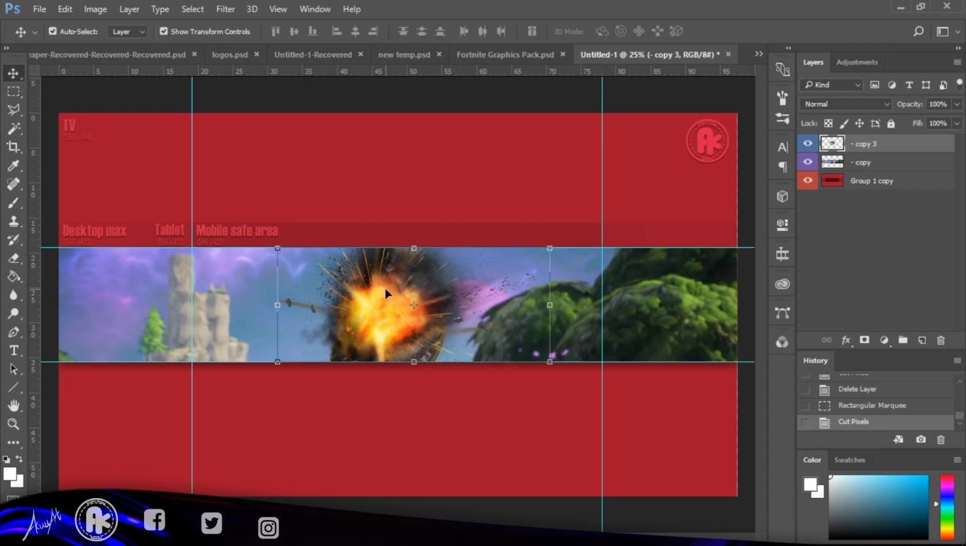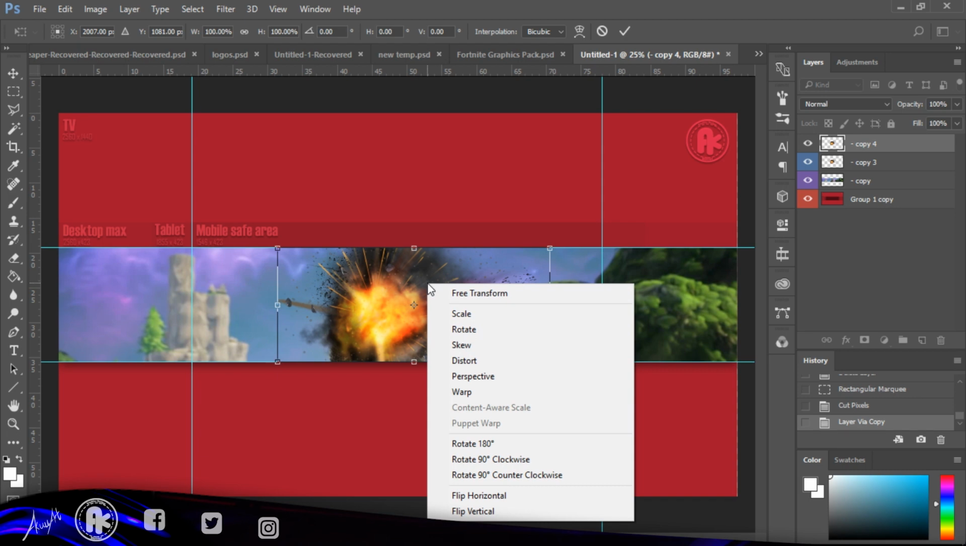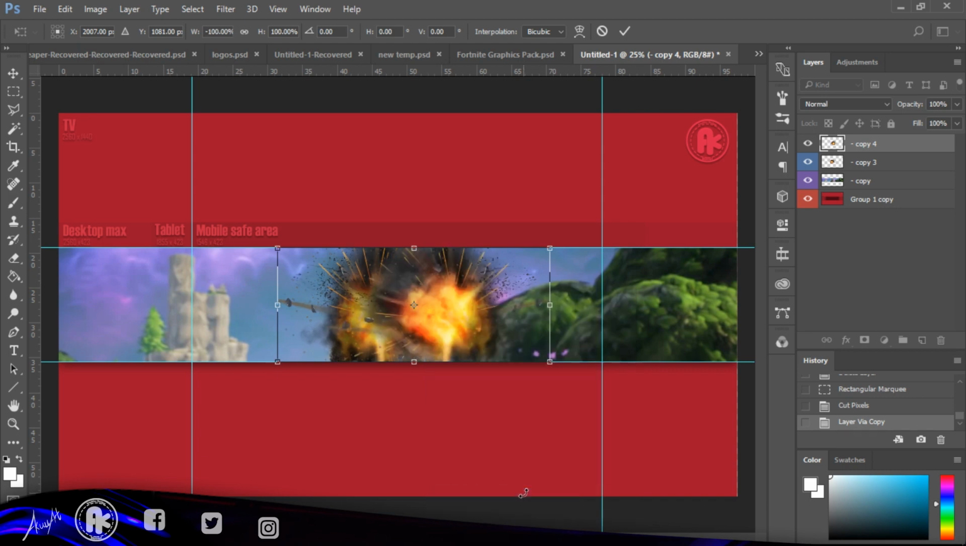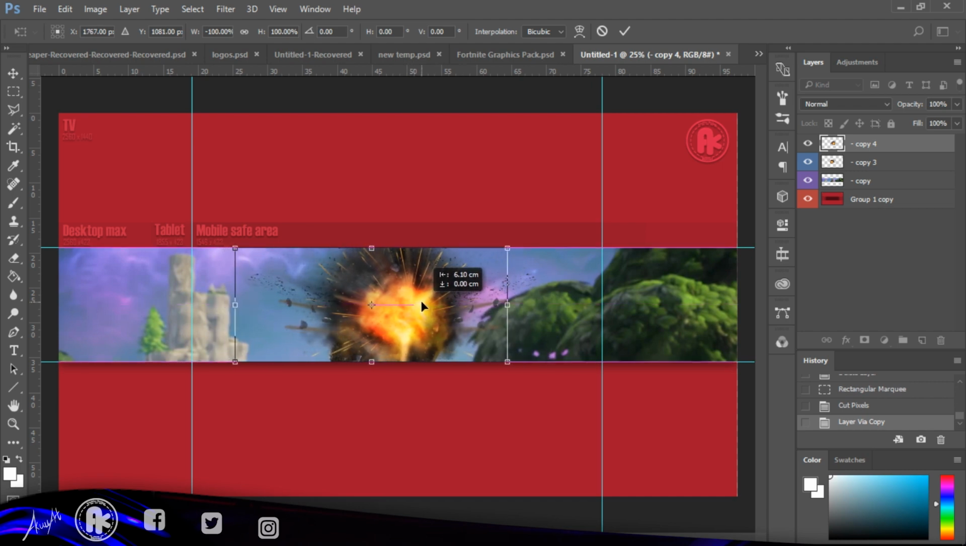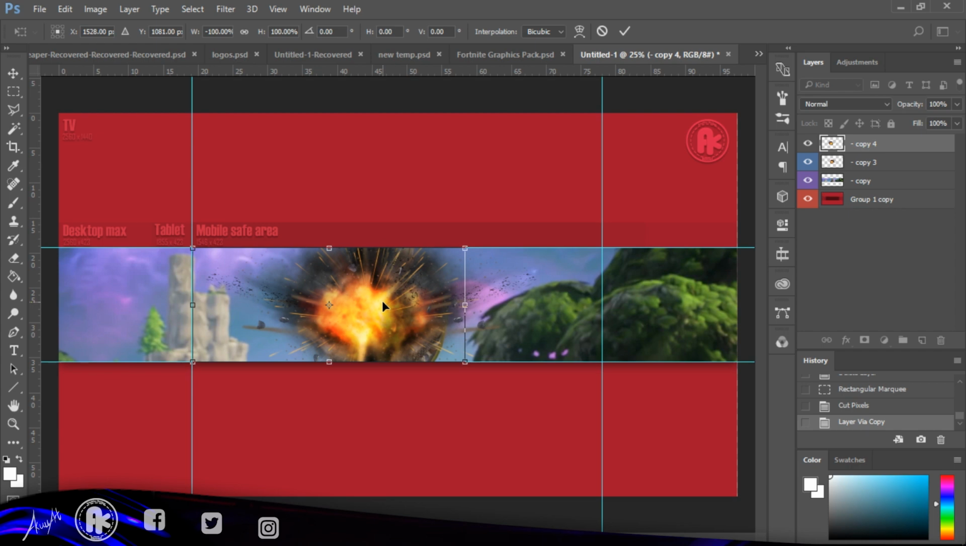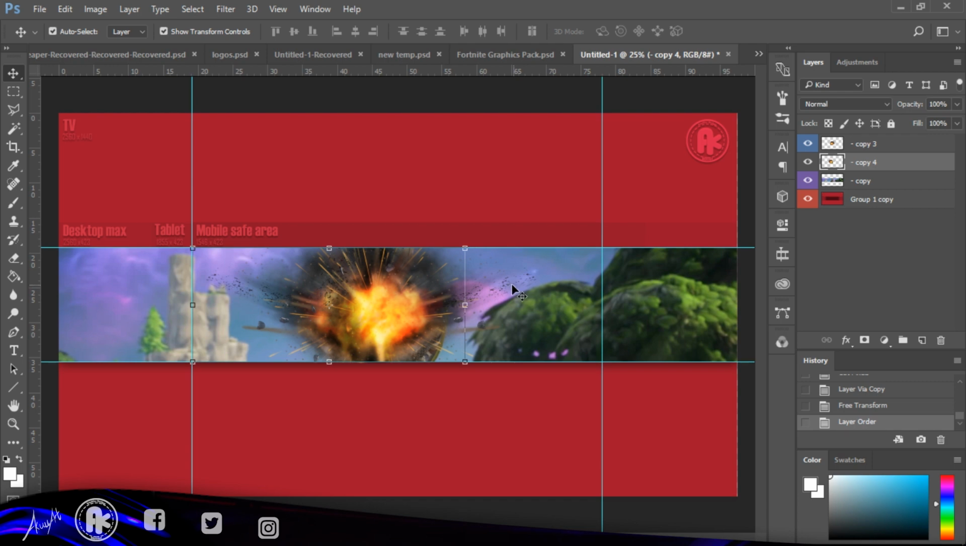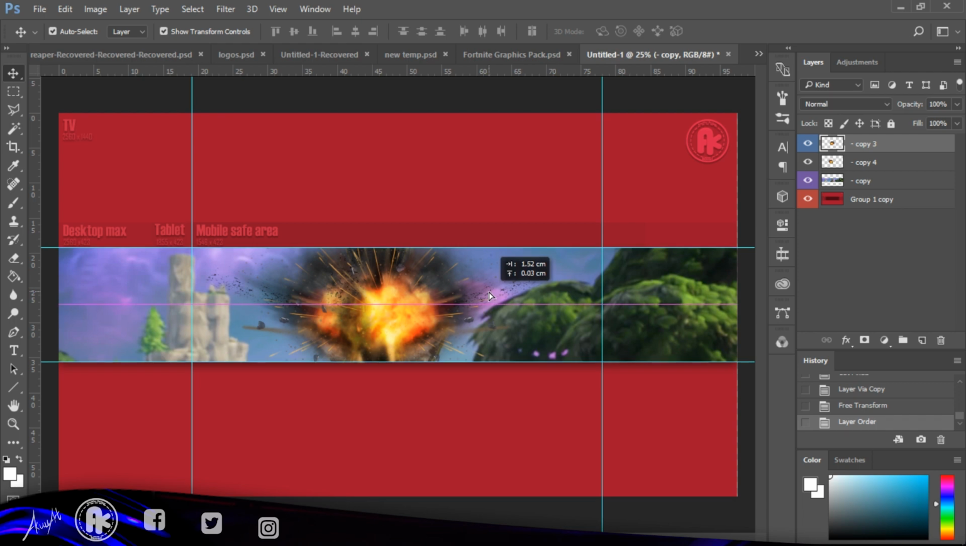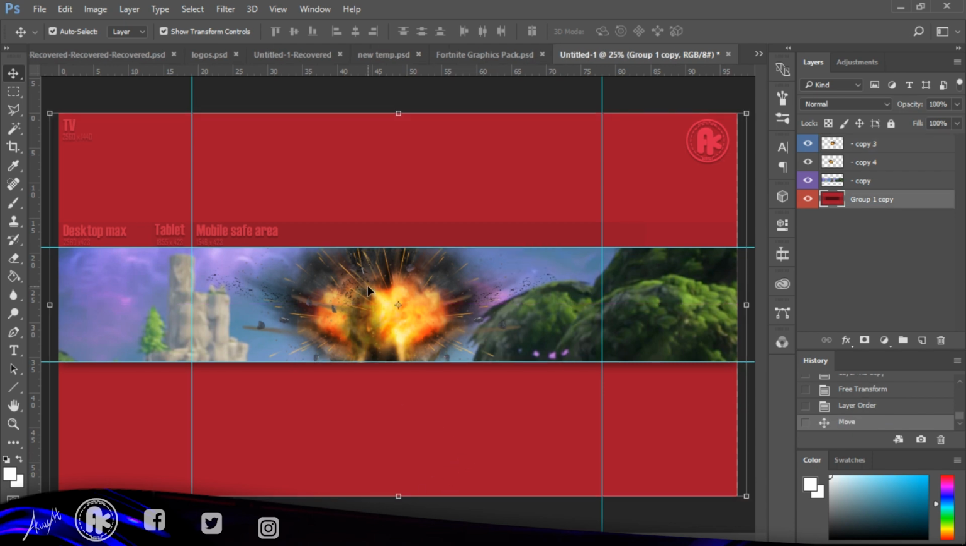Next, what you're going to want to do is just press Ctrl J. That's going to copy your layer, and you're going to right click and flip horizontal, drag it over here, right there, put it under, drag the other layer a bit more there, and boom, it's perfectly covered now. Can't see anything.